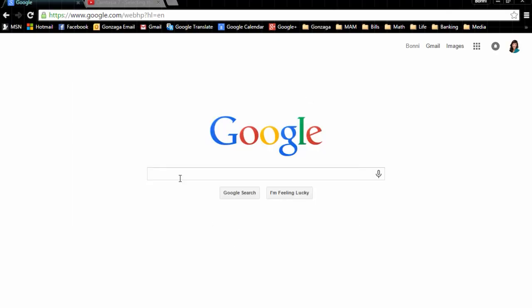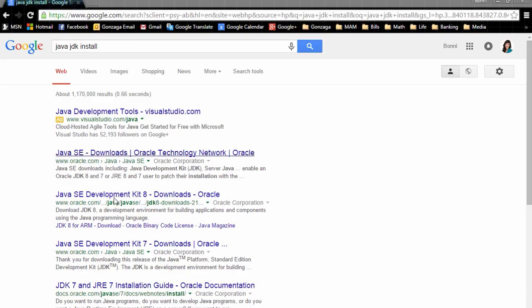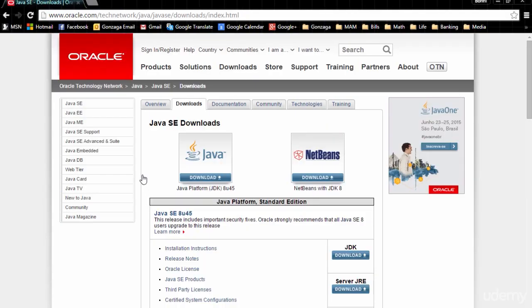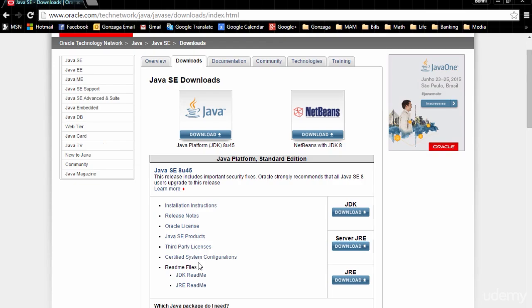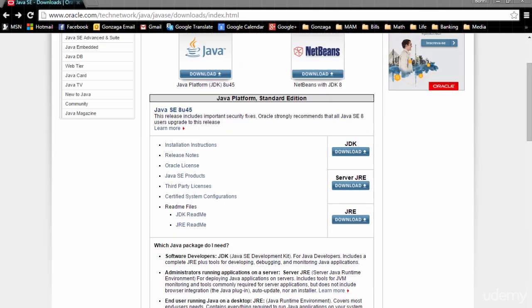The first thing we do, of course, is go to Google and search for Java JDK install, and press enter. There you go, and you have a lot of options here. Usually you want to get this second one. We have here the Oracle download page, and what we need is JDK. Once we're here, it says JDK, so click on that.